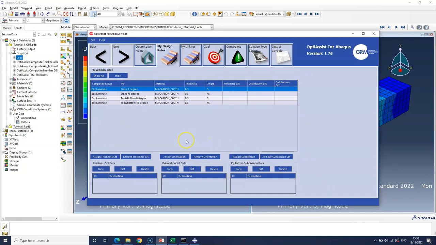The first thing we are going to do is define a new thickness set. So under Thickness Set Data, we'll click on New. On Description Name, we'll call it 0 to 30 plies, with the minimum being 0 and the maximum being 30. We'll click OK.